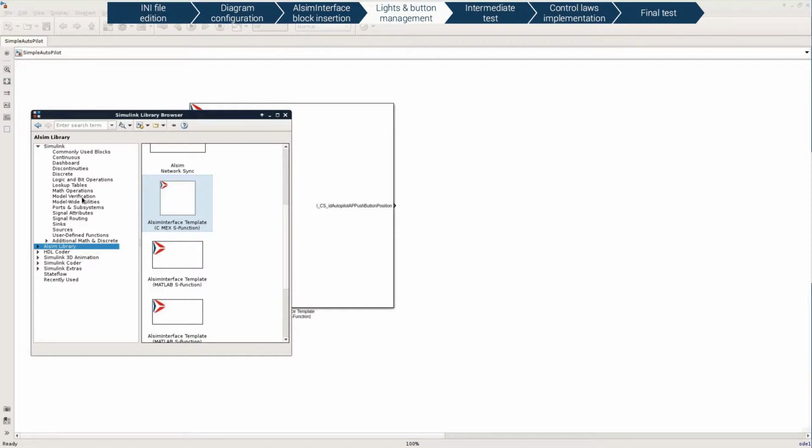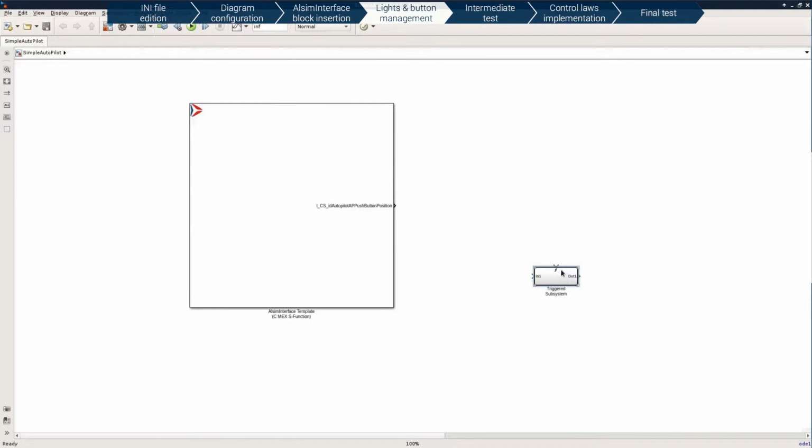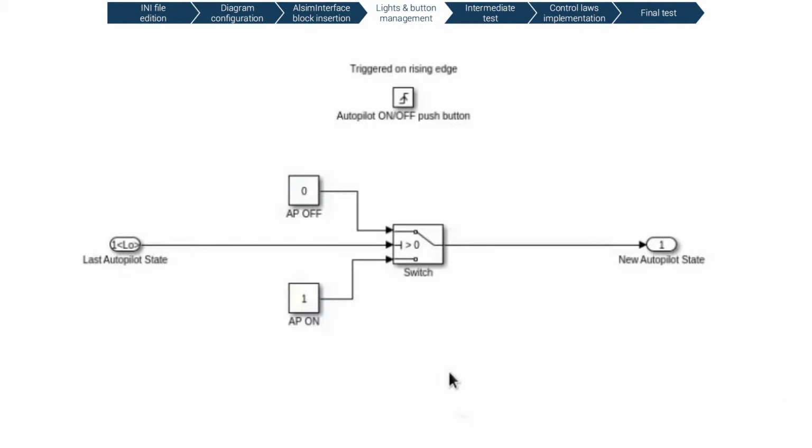Now, let's manage the autopilot on-off button. To detect the push button rising edge, we use a triggered subsystem. This subsystem will only be executed when a rising edge is detected on the reading from the button. We skip the actual wiring of this subsystem.